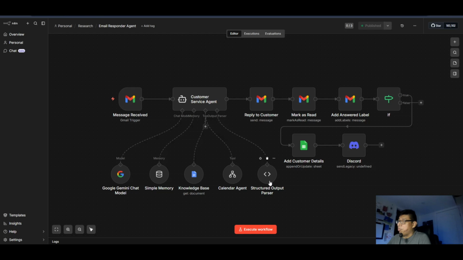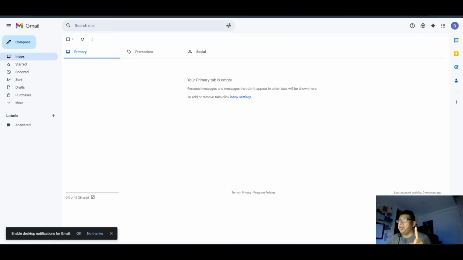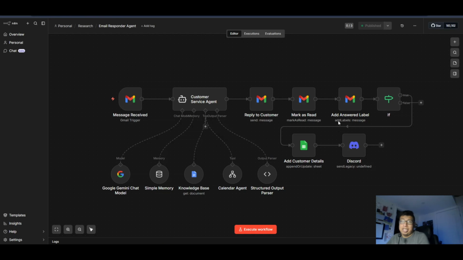This brings out the output in a certain way for the rest of the flow here. So of course it has the reply to customer, marks the message as read, and then adds a label, which I'll show you in a bit. Just saying that it's answered just for organizational purposes. I have this if node right here. So if there's a meeting date present, then it goes ahead and adds the customer to an Excel spreadsheet. So this can be set up just for your records, just to keep things organized, and then it notifies you through Discord. If there's no meeting date, that's it.